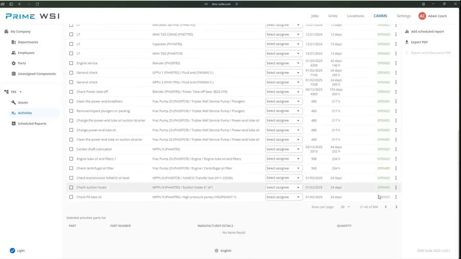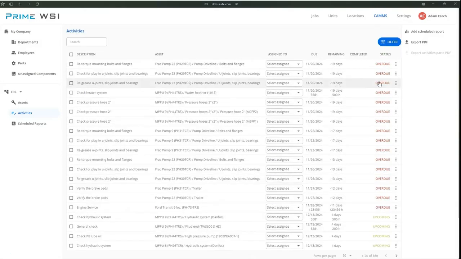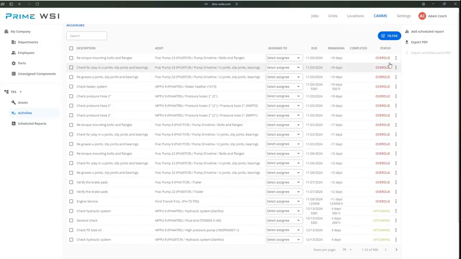So I go back to the first page. So here we see overdue. Overdue means that they are already with minus. They should have been done sometime before, yeah?